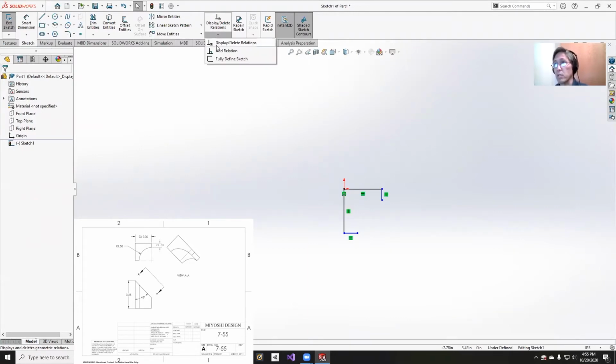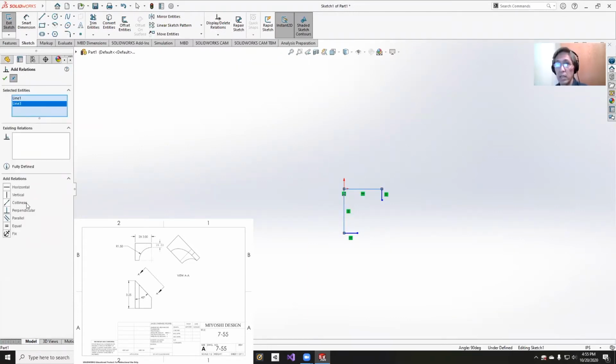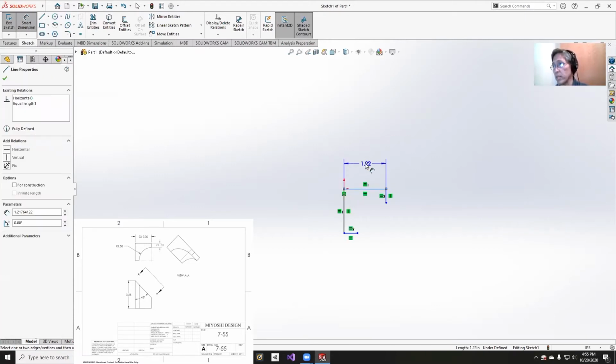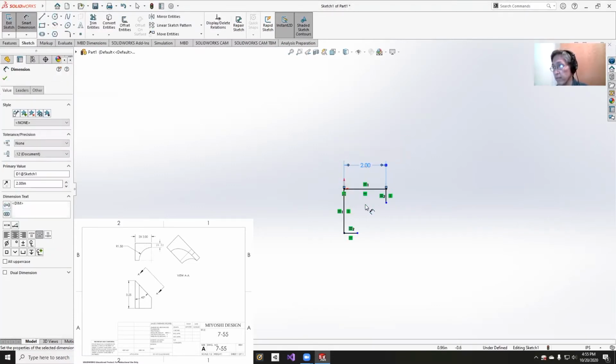Now I'm going to make a couple of relations. So we'll add relations. We'll make this guy and this guy equal, not parallel. We'll make this guy and this guy equal, and then we'll put a couple dimensions on there. All right, so that guy's going to be 2 inches. And this guy's going to be ½ an inch. All right, so there is the beginning of that.